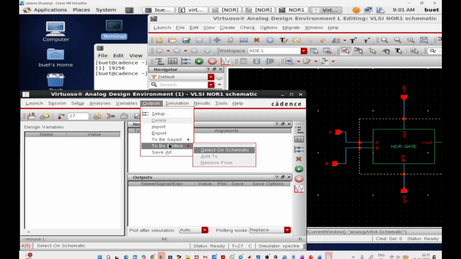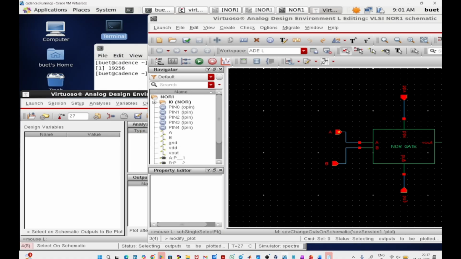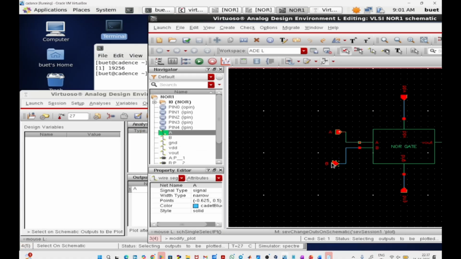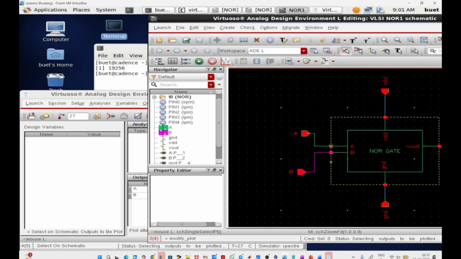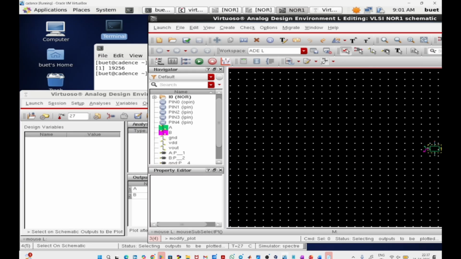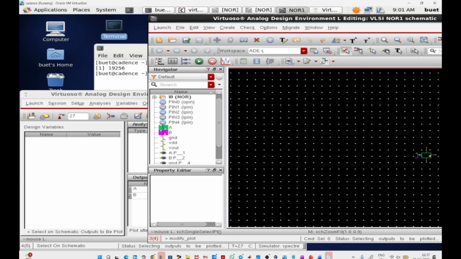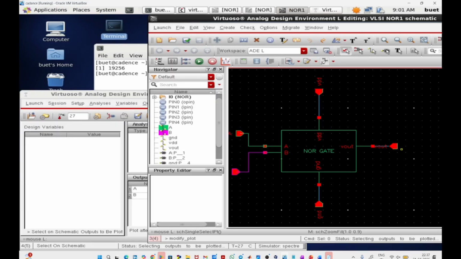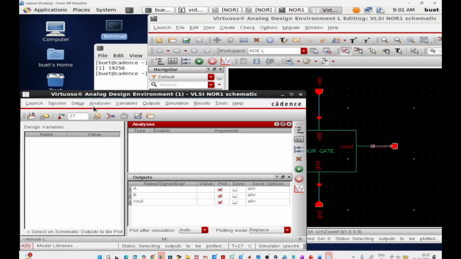Then choose to be plotted. Select on schematic, then click on A, then click on B. That's it. Then click on analysis and then click on choose.